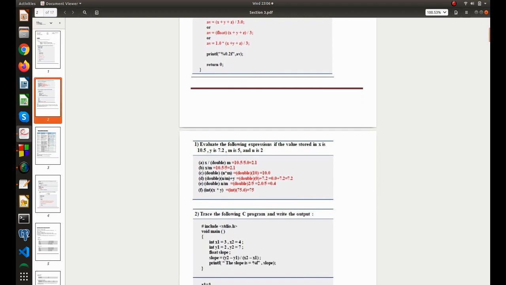Okay, let's check the other example. Here we have four variables. X is 10.5, y is 7.2, m is 5, and n is 2. So m and n are integers. X and y, in this example, we are using double. Double is the same as float, but with extra precision, or extra floating numbers that can be stored.